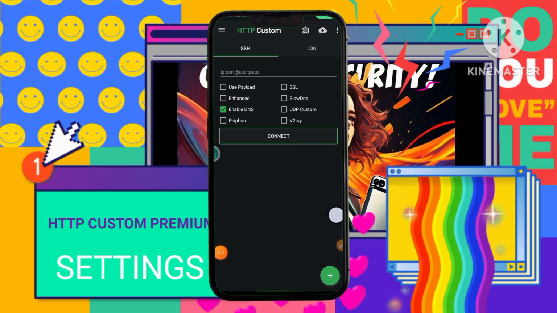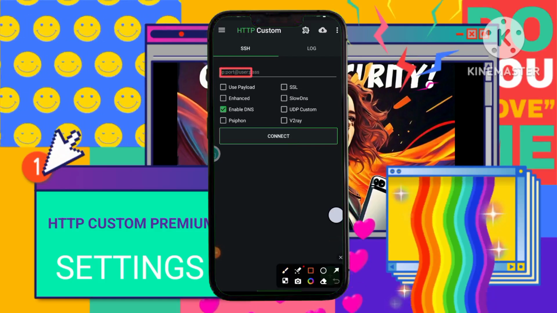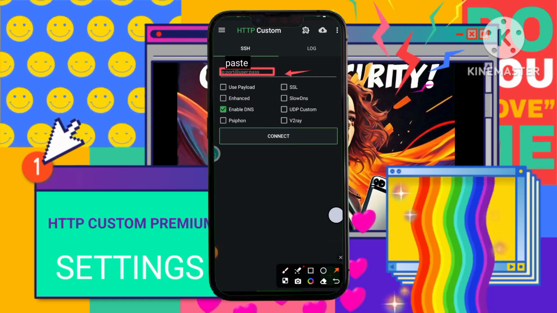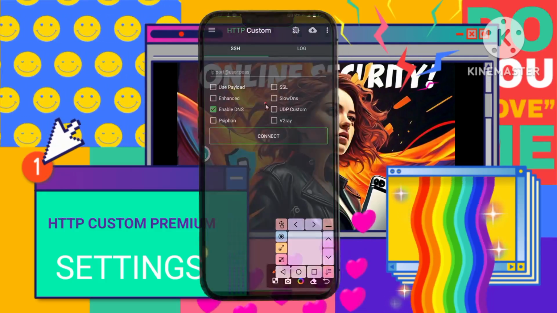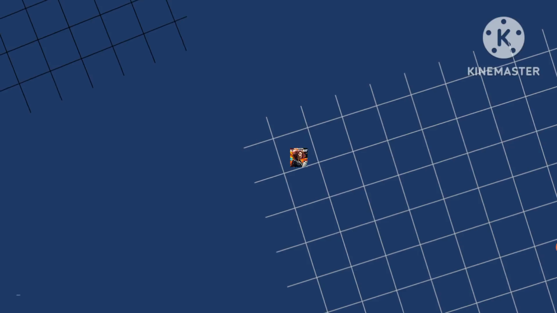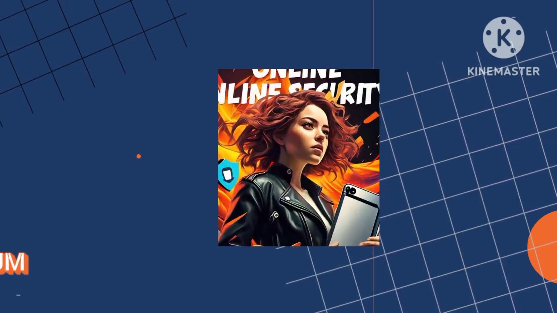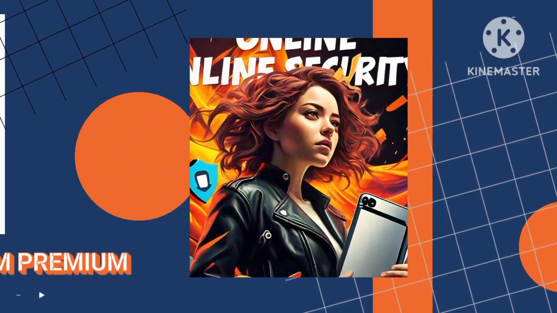Step 9. Pasting account details. With precision and accuracy, paste the copied UDP account details into their respective fields within the HTTP custom app. Experience the satisfaction of setting up a personalized connection that enhances your digital functionality.